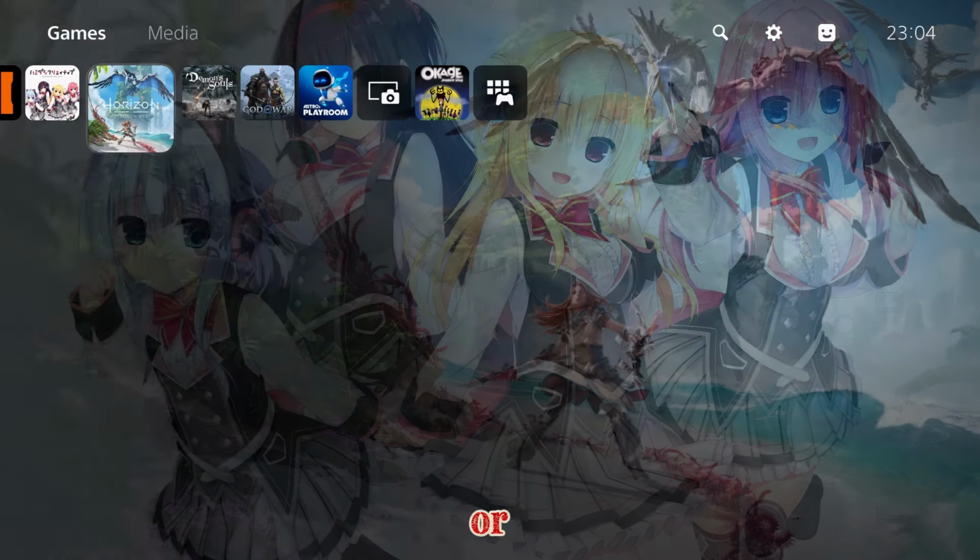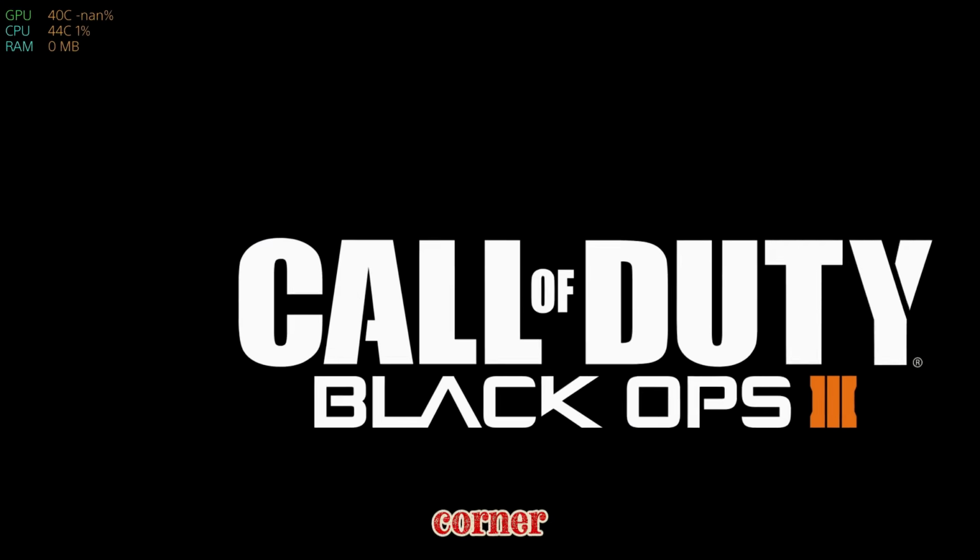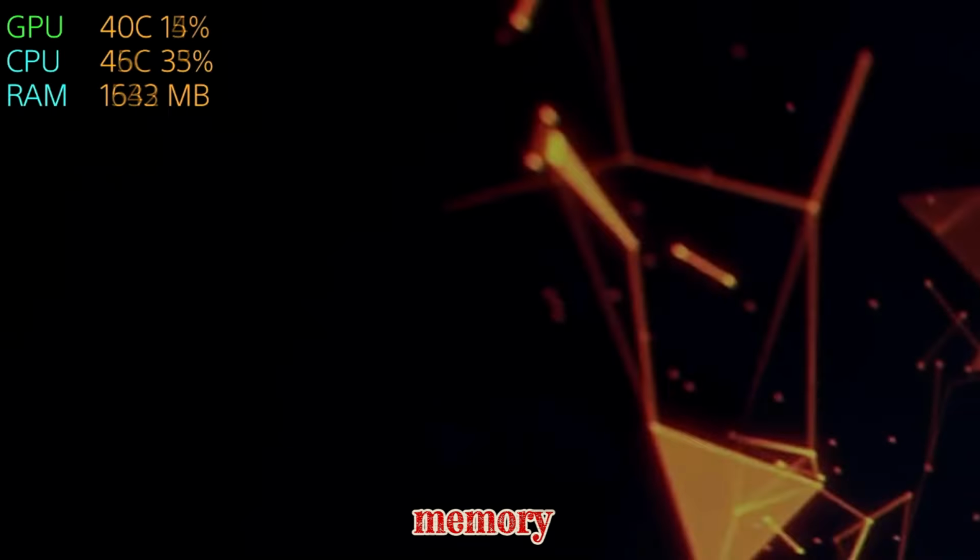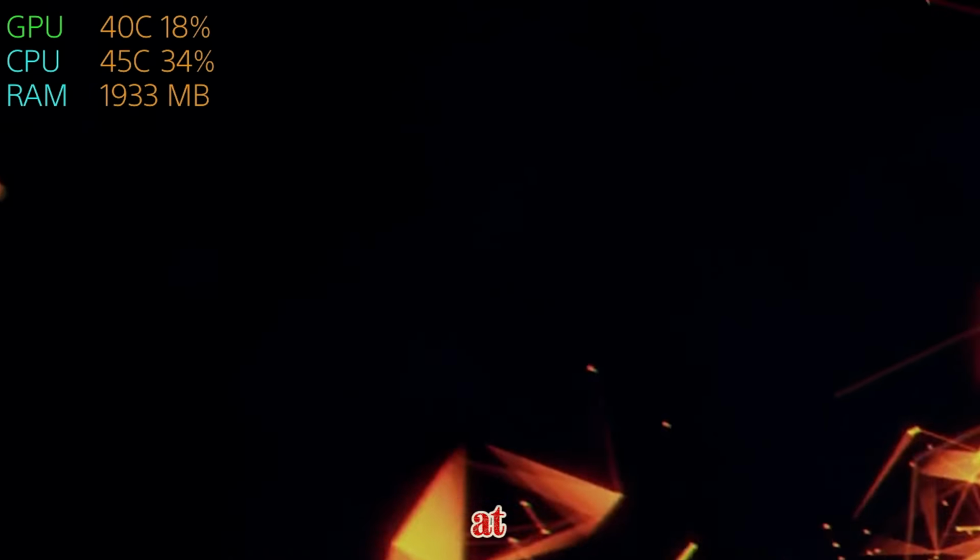So whenever you launch a game or application, in the top left-hand corner, you will get the stats for the GPU and CPU, which will give you the temperature as well as the current utilization of the CPU and GPU, as well as the RAM usage of how much memory is being used on the console at that time.